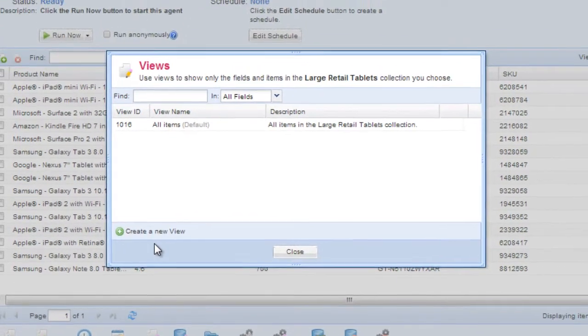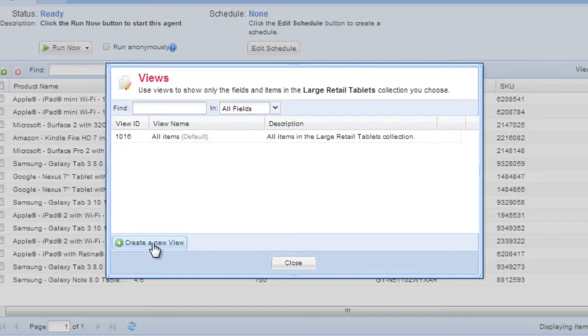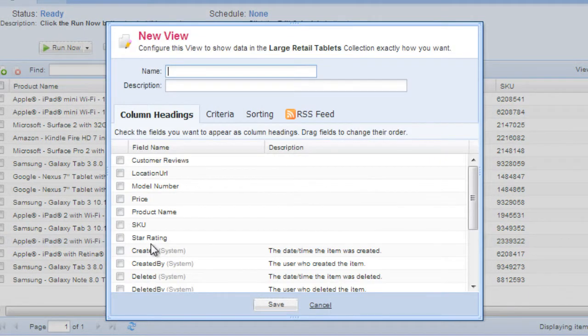Create a new view by clicking on the Create a New View button that is found in the lower left-hand corner of the View's pop-up window. Name the view. I'm going to call it 4-star rating over 100.